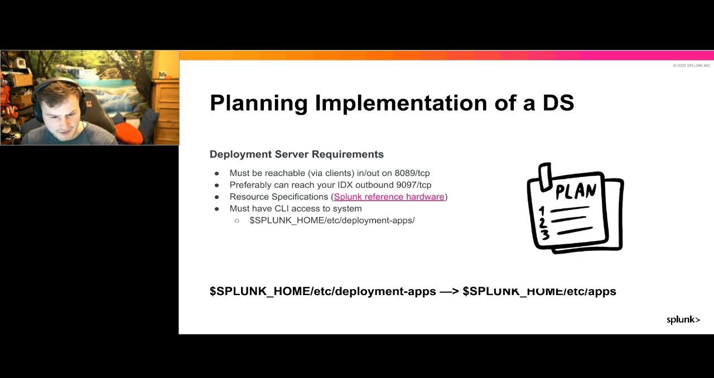Now, for resource specifications, we'll have that attached for you. And a key thing to keep in mind, you must have CLI access to the system to manage the applications themselves. From the UI, and I'll show you an example of this today, we can manage what applications are shipped to what systems. We can change server classes. We can do all that fun stuff. But we must have CLI access to the system to actually modify the applications, to change the inputs.conf, to change the props.conf, outputs, whatever the case may be, that we're forwarding to those clients.